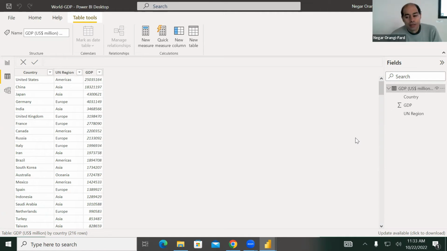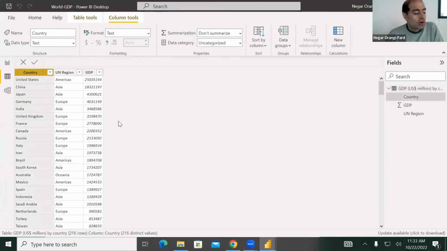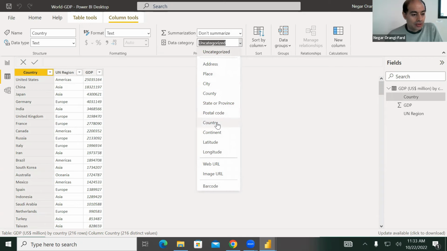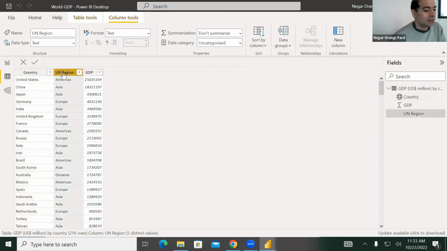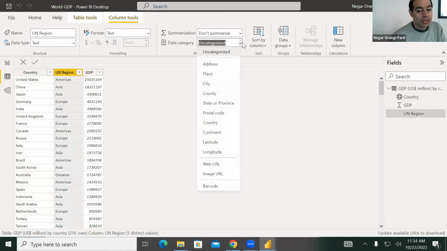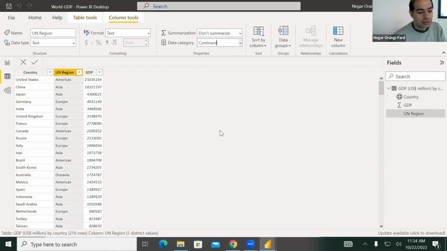Okay, now notice that the GDP is summarized, and that is fine because sometimes we may want to add up GDPs. So then we click on country, and what do we need to do? Let's see if you remember. Yes, the category, correct. Category, we change it to country, correct, country. And then UN region, continent, correct. So we're gonna change it to continent. There we go.